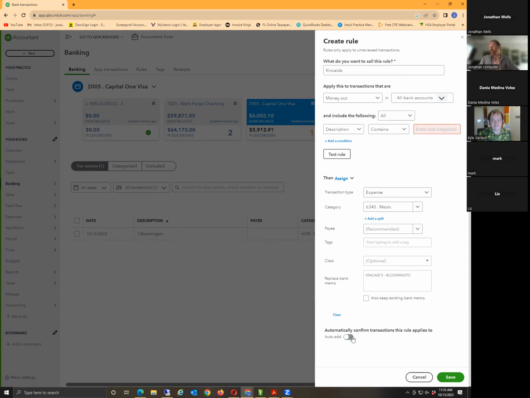I don't like auto add. Auto add means you're not even going to see it on the list. It's just going to go, right? And I'm kind of a micromanager where I like to see it on the list and it'll show up green and it'll say rule, right? You'll see this thing that says rule.